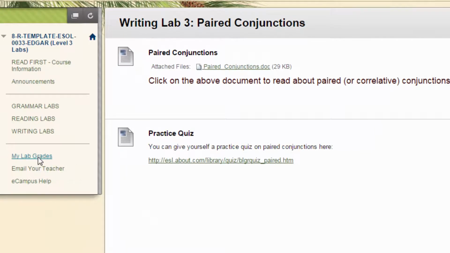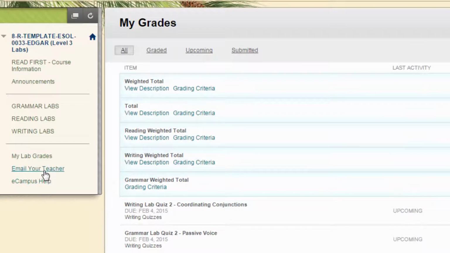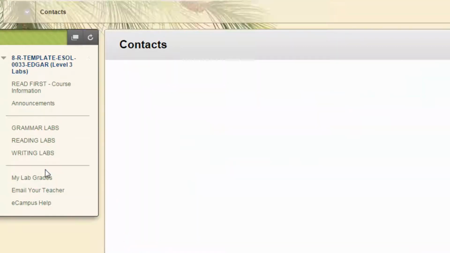Okay, over here are my grades. You can click on my grades and see all my grades. Of course, we don't have any right now, but you'll start seeing them as we do the quizzes.